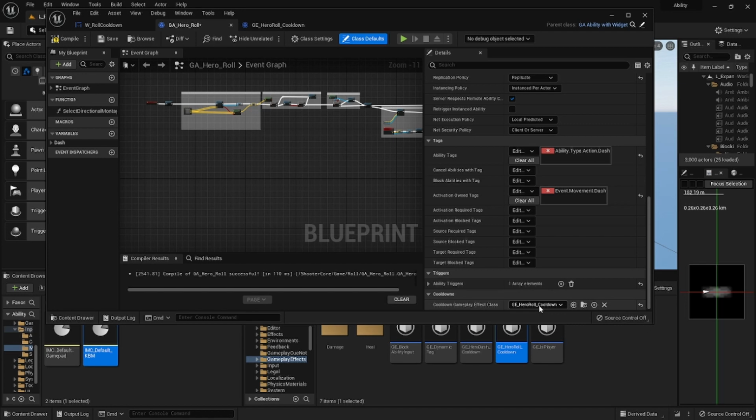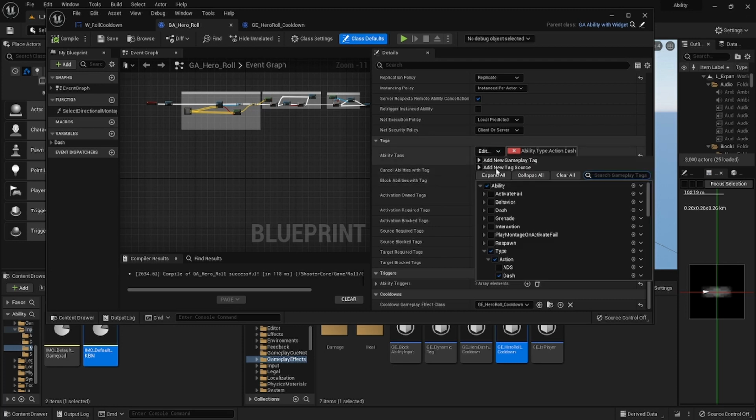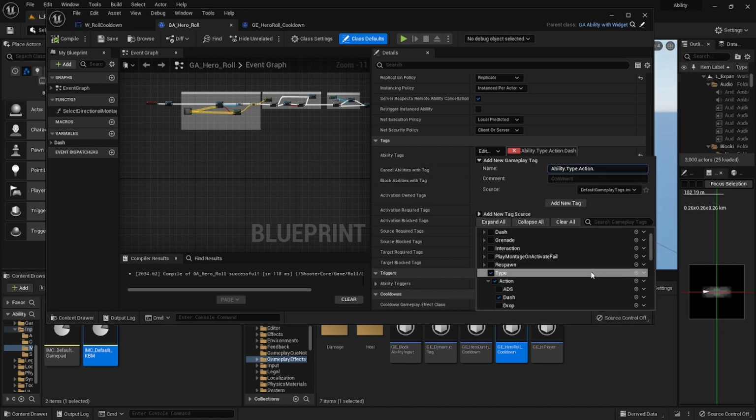Okay. And then under ability, we want it to use the roll one. So let's just drag this one in. And now we're using our own cooldown. And another thing we want to change is the ability tag. So what's added to the player whenever you're on this ability. So you want to change this one to the roll also. So type action, let's add roll here as well.